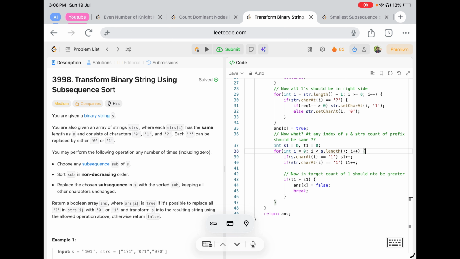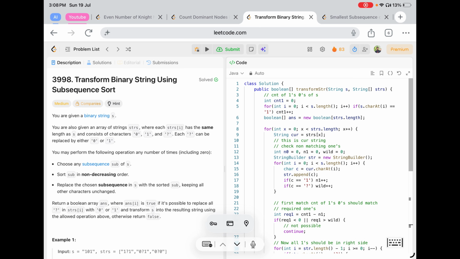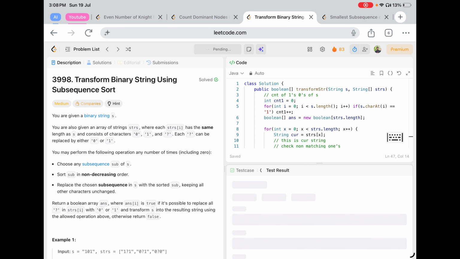In the source, it can be greater, because source ones I can move to the right. That is the great observation that we have seen. So we'll keep track of the count of both ones. If the count in target is greater than the count in source, then it's not possible. We do false and we return this. So let me run it once.